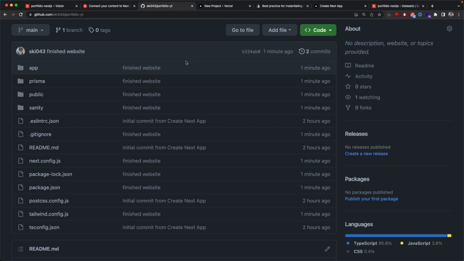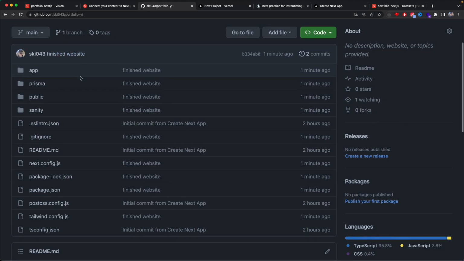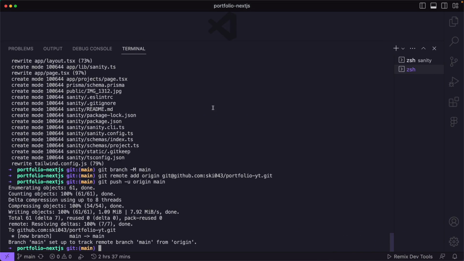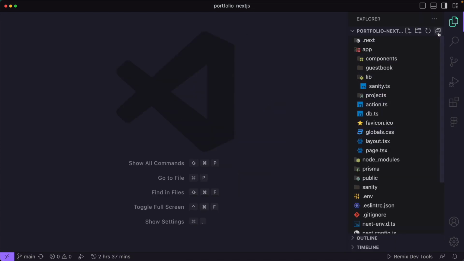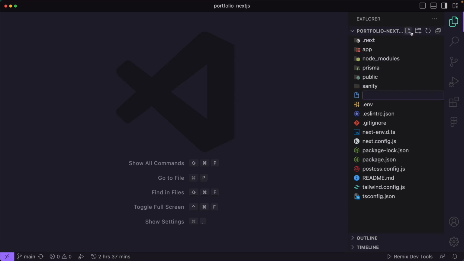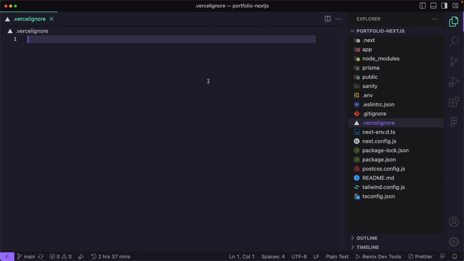But I see one thing right now. You see in our GitHub repo right here, we have our sanity folder. And if I now go back to Vercel and click on deploy, it will try to deploy the sanity folder, which is not what I want to do. And to fix that, let's go back to Visual Studio Code. Let's create a new file, and the file will be called .vercelignore. And inside of here, all I want to do is add sanity. And with that, I tell Vercel once we deploy that it should not deploy the sanity folder.